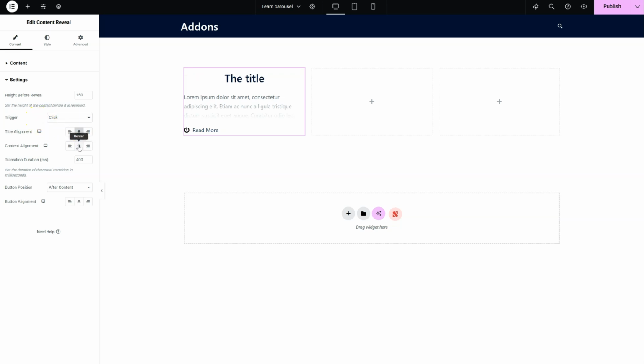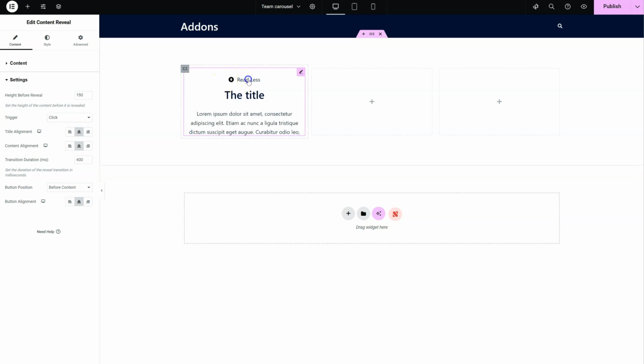You can change the alignments for the title and the content. This of course if you're using the text content type. If you're using the template content type, then all your changes will be done in that specific template. You can change the duration of the transition. You can change where you want to position your button, so it can be after the content or before the content. And of course you can align it. Let's leave it after the content.